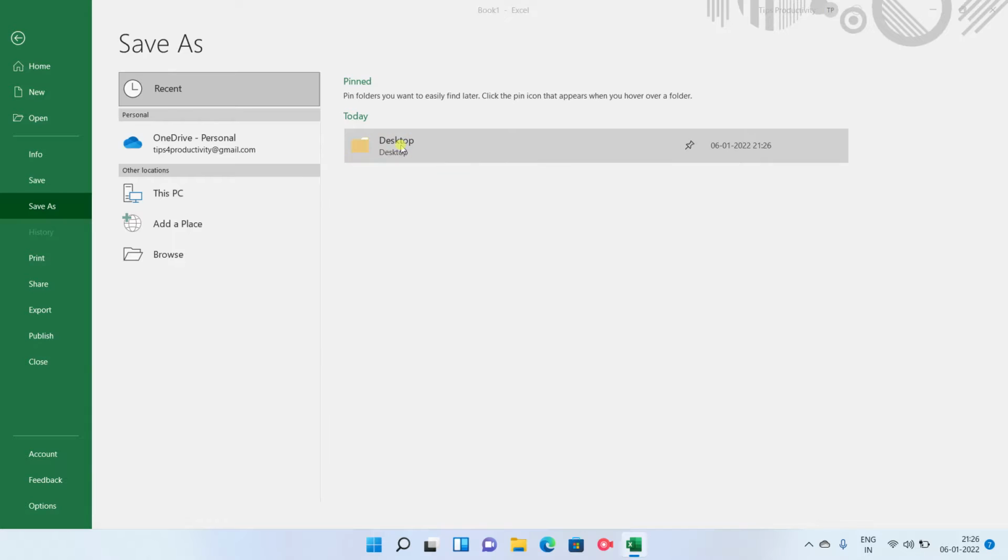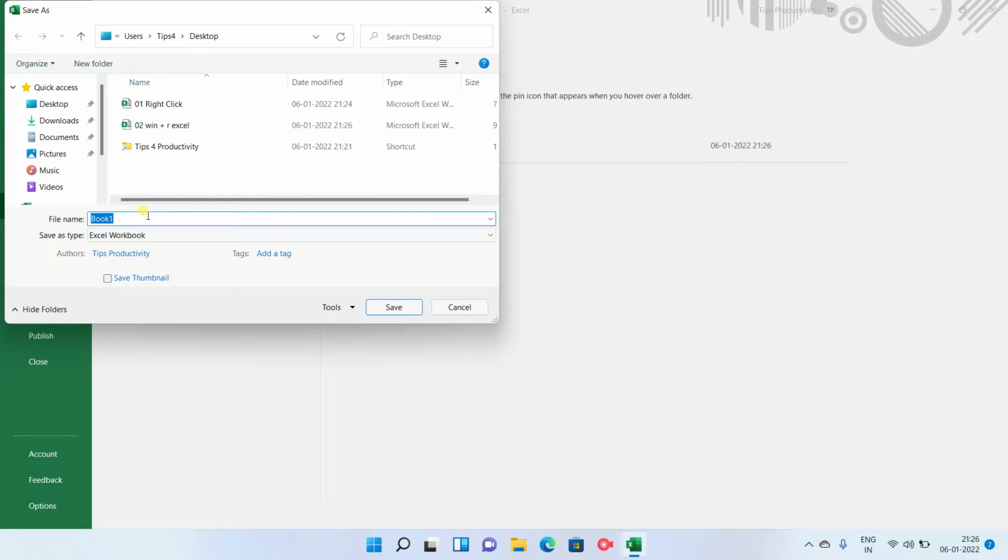So let's save this again onto the desktop. The third way to open an Excel file and save it.